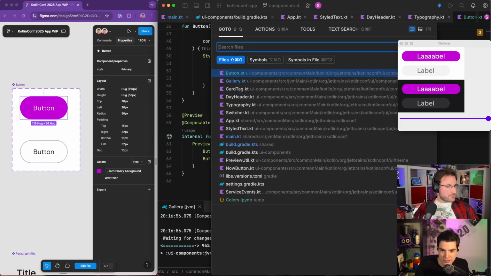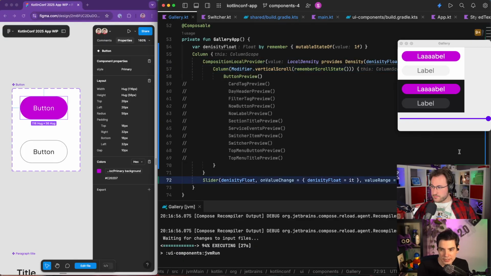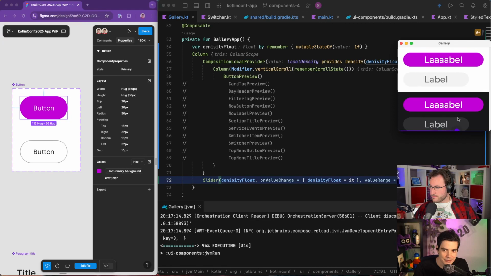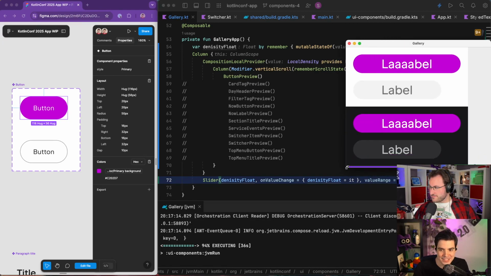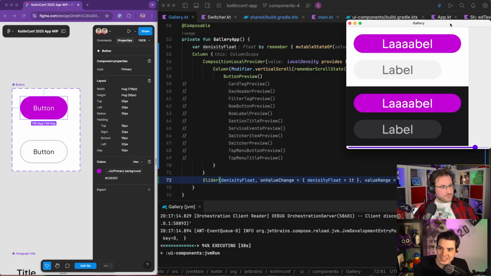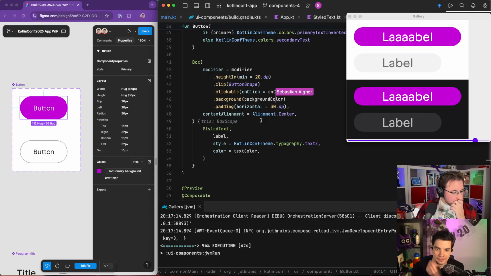So if we go to the gallery, we have the slider there. I want a bit more zoom, so let's allow it to go up to 4F, and that works like this. That's so convenient. So back to the button.